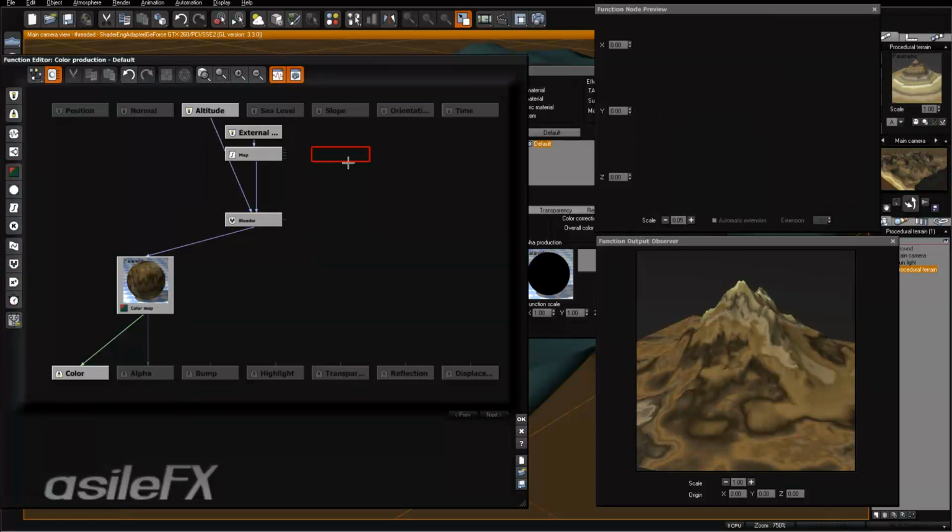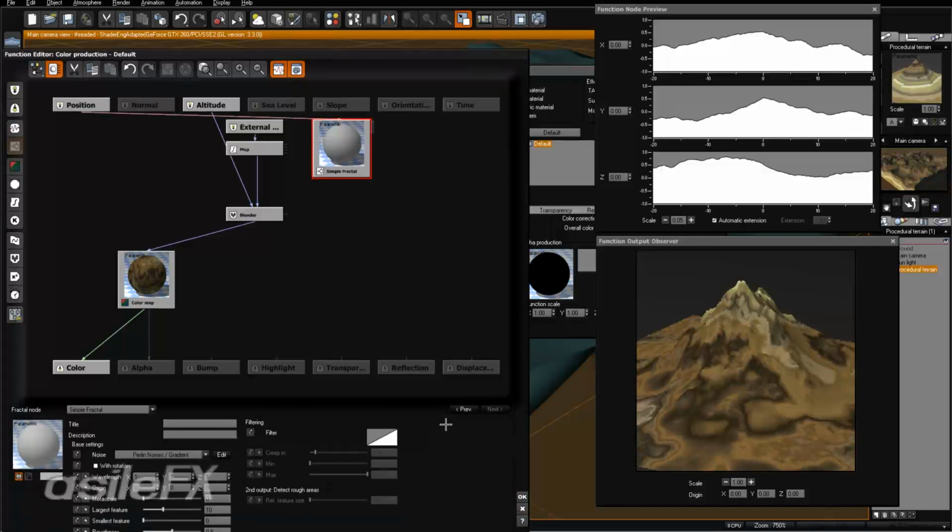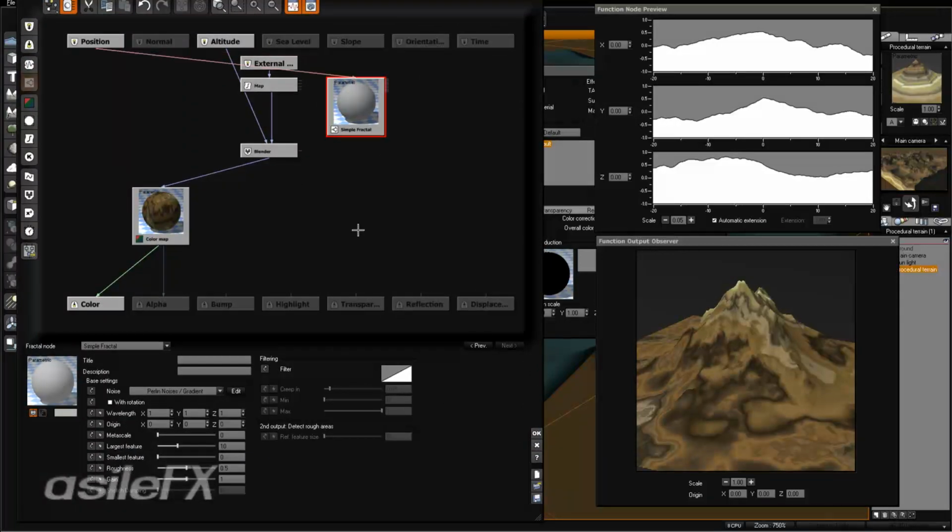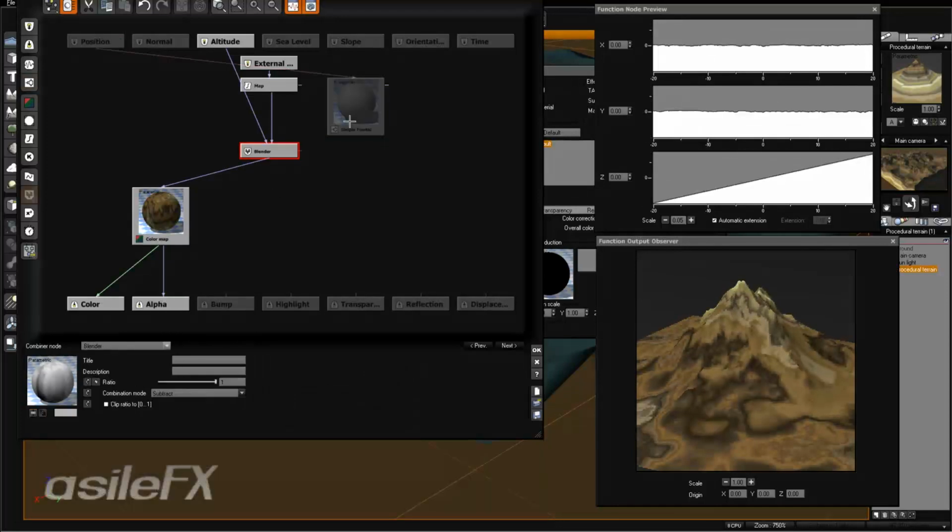So what I'm going to do is just click over here off of the function to get that red box, add in a fractal node. So we just have a simple fractal right now. And increase the gain a little bit. And the number that we're going to need for the ratio is going to be between 0 and 1.